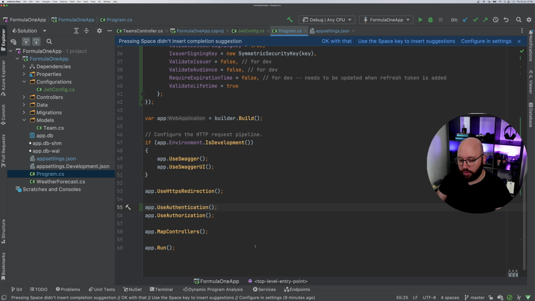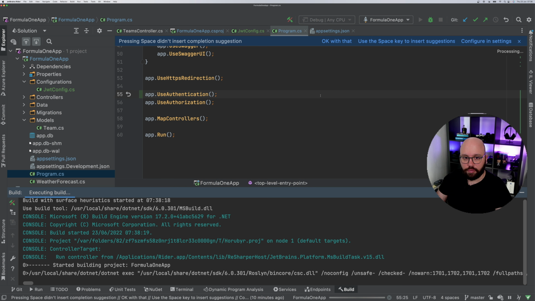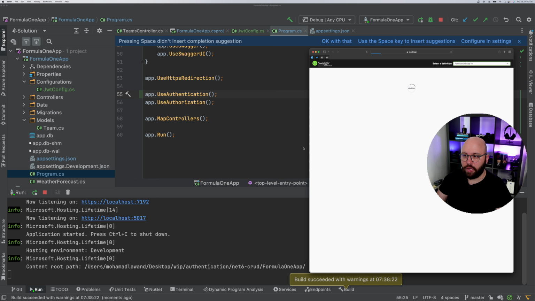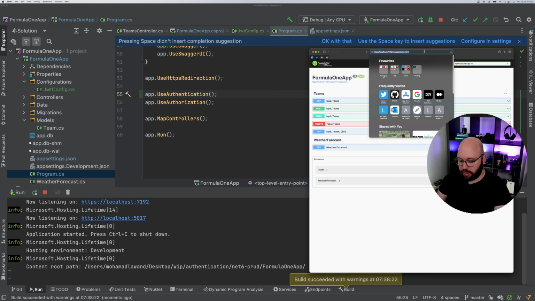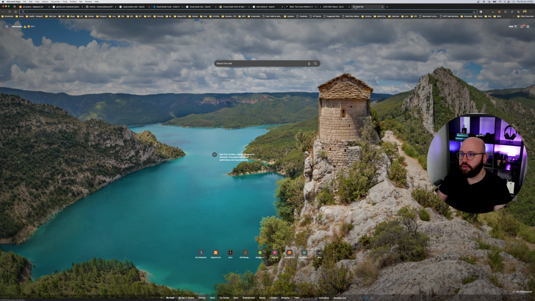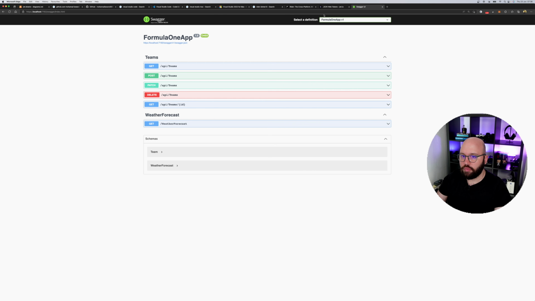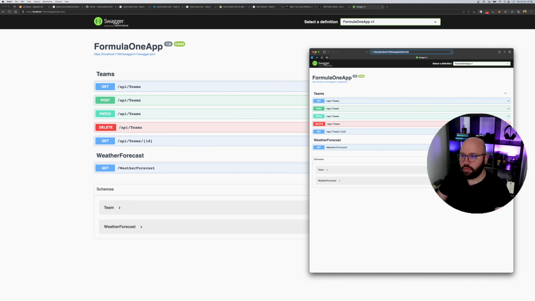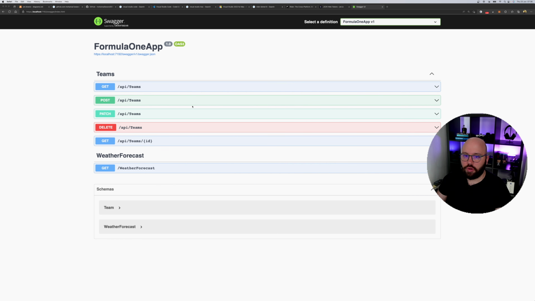So once we have added the authentication, let us do a quick build to make sure that everything is still running as it should be. So let's run the application. We can see the application is running, and let's open this inside my browser. I don't want to use Safari, I want to use Edge. So let's put it here. And let's zoom in. Right now, I don't have anything extra. All I have is my normal application.